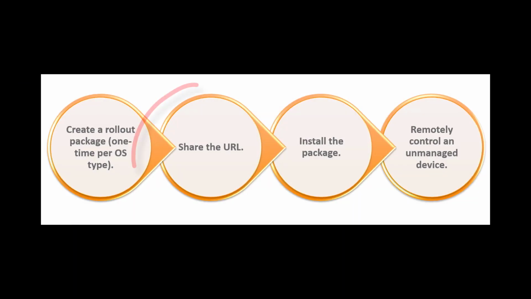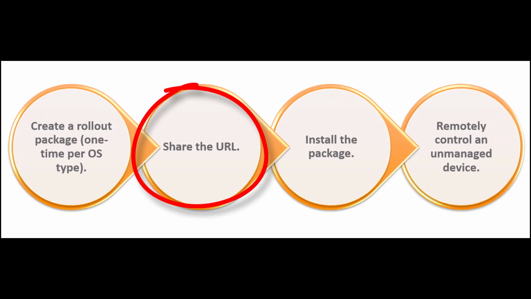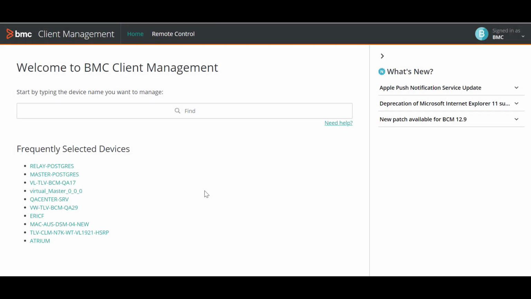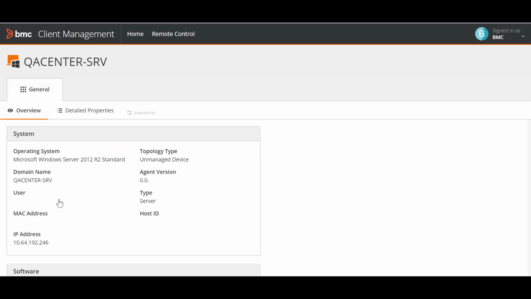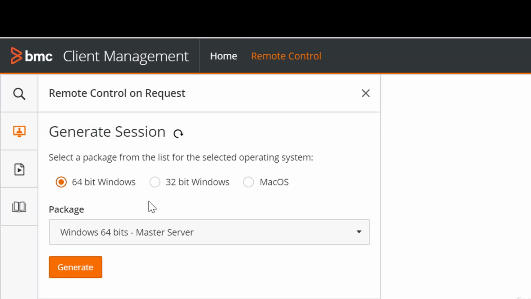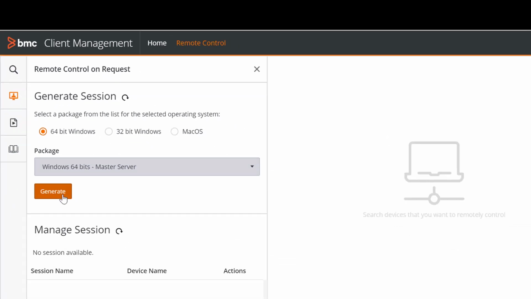Let's move to the second part, which is sharing the URL for remotely connecting to the unmanaged device with the end users. You do this part from the web console. Open the web console and go to the Remote Control tab. In the Generate Session section, select the 64-bit Windows operating system. From the package list, select Windows 64-bit and click Generate.